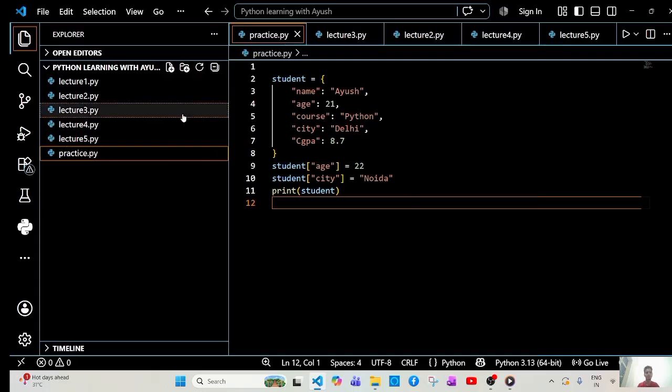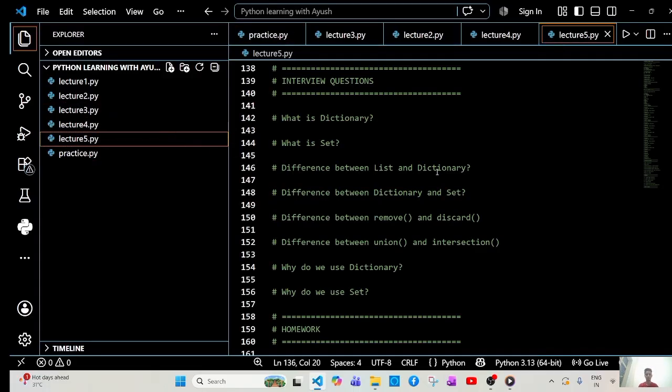Once again, what is a dictionary? A dictionary is a built-in data type in Python that stores data in the form of key value pairs. What is a set? A set is a built-in data type that stores unique values only. Can a dictionary store different data types? Yes, a dictionary can store strings, integers, floats, booleans, lists, tuples, sets, and even dictionaries.